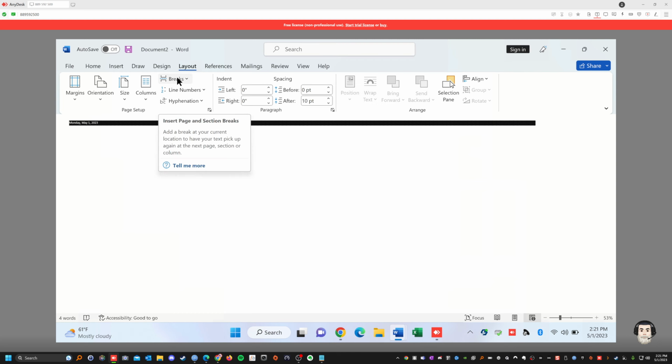Page breaks, the same as an insert. You could break the page and make it into sections. Let's say you want to do 5 pages, you break the page. Line numbers, if you want to add a line number in the page itself.